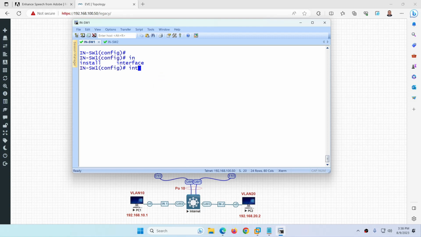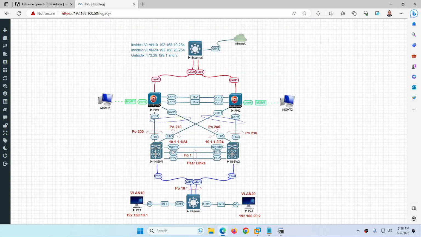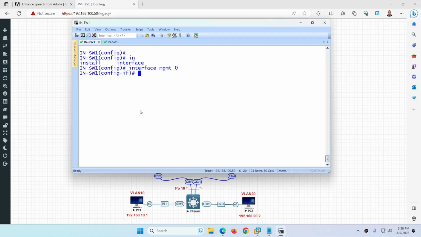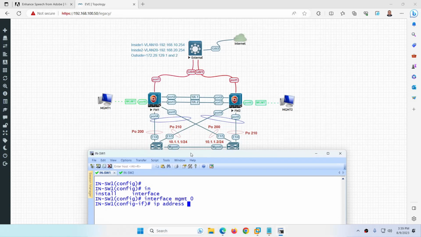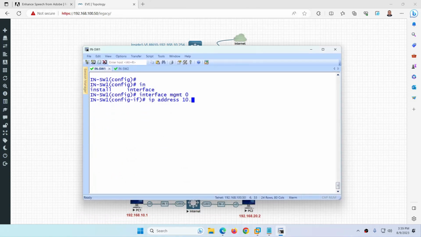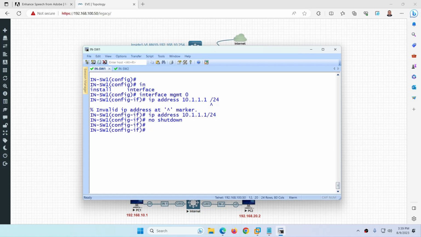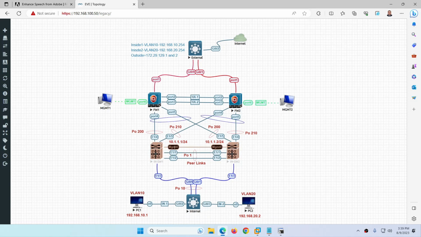Now let's go to interface management, which is management 0. I'm talking about this interface. Okay, and I will assign IP address. So the IP address we decided is 10.1.1.1 on this side, and /24. Sorry, there is no space. And no shutdown, and exit from here. So I configured this side, the management.